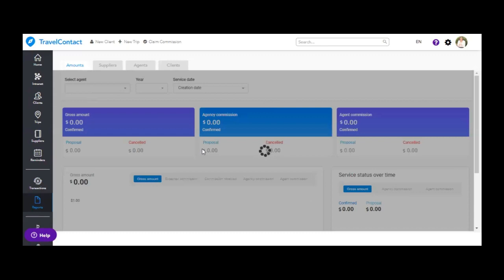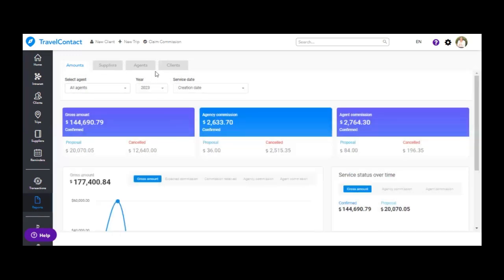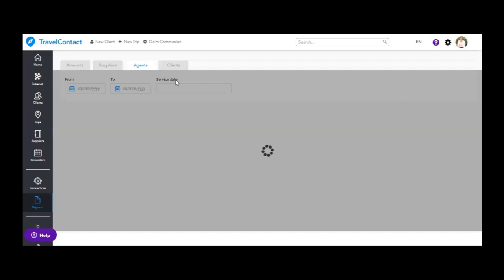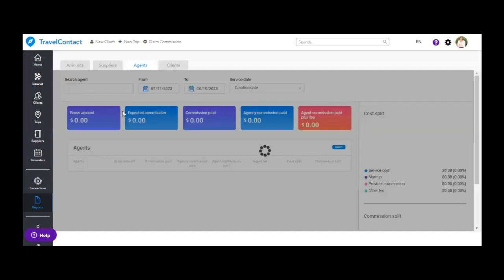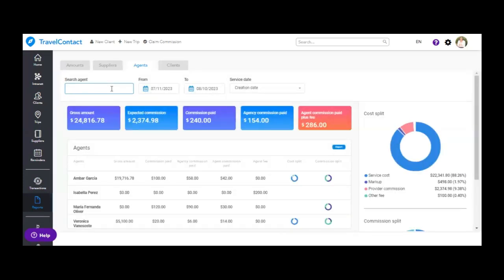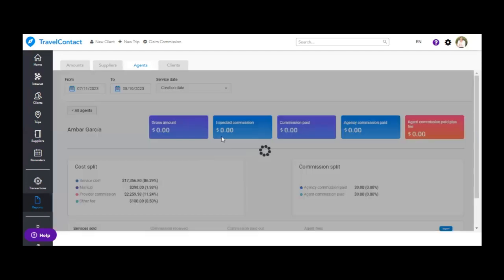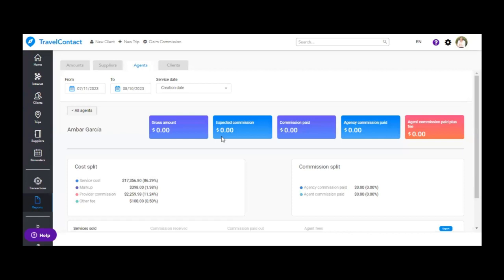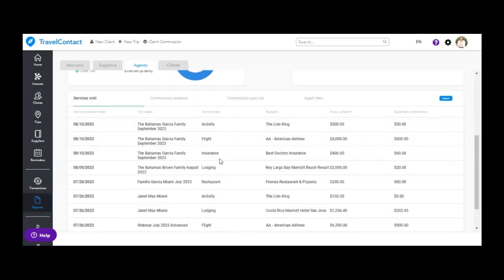Then we will have the reports. So you can pull any kind of reports here. For example, me as an agent, if I would like to see, okay, like the services sold or the commission received, the commission paid out, the agent's fees.